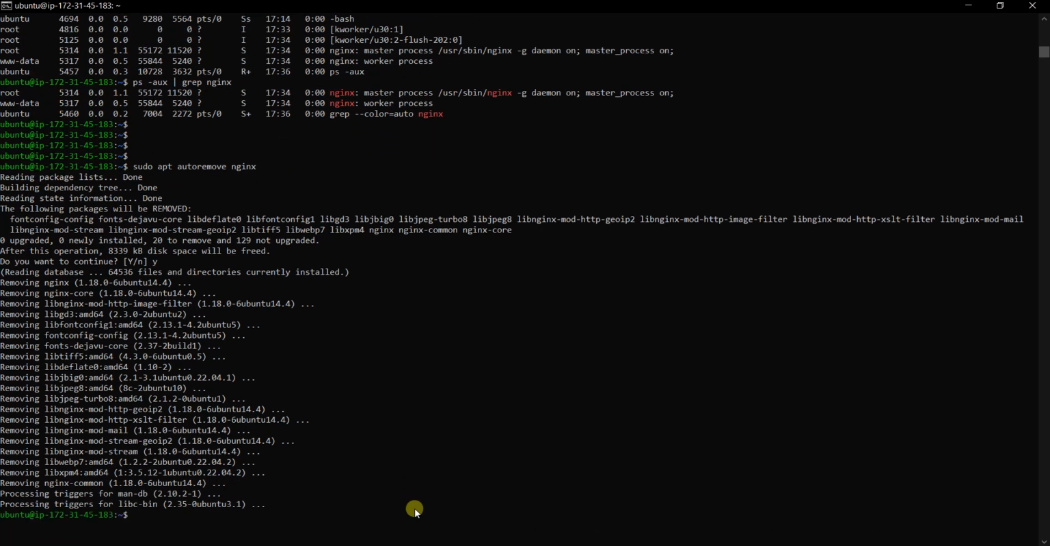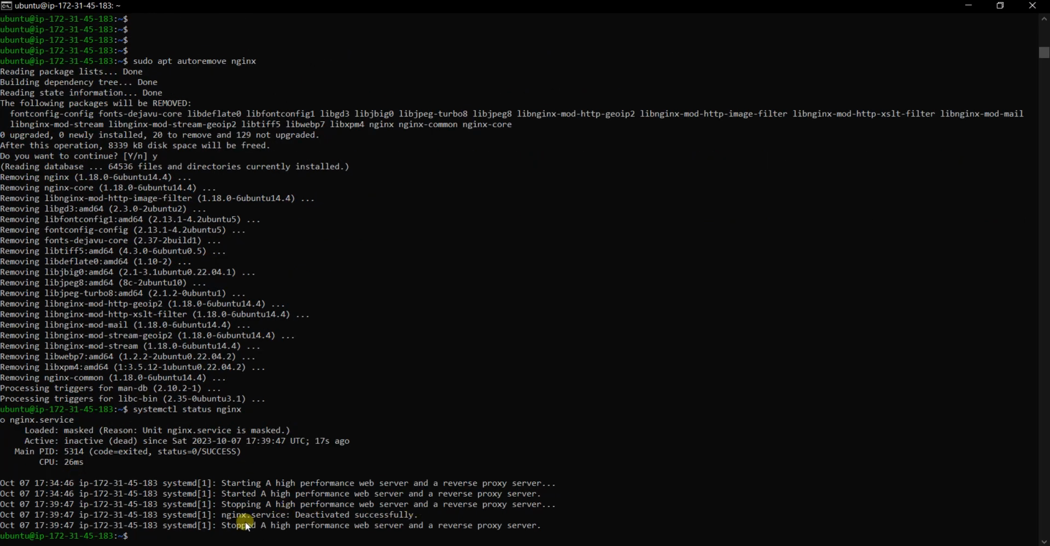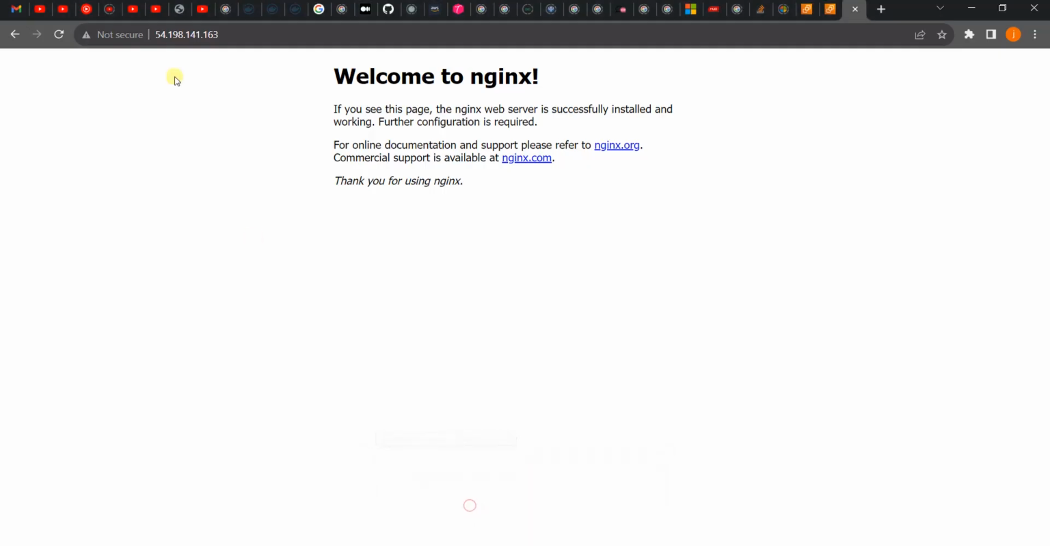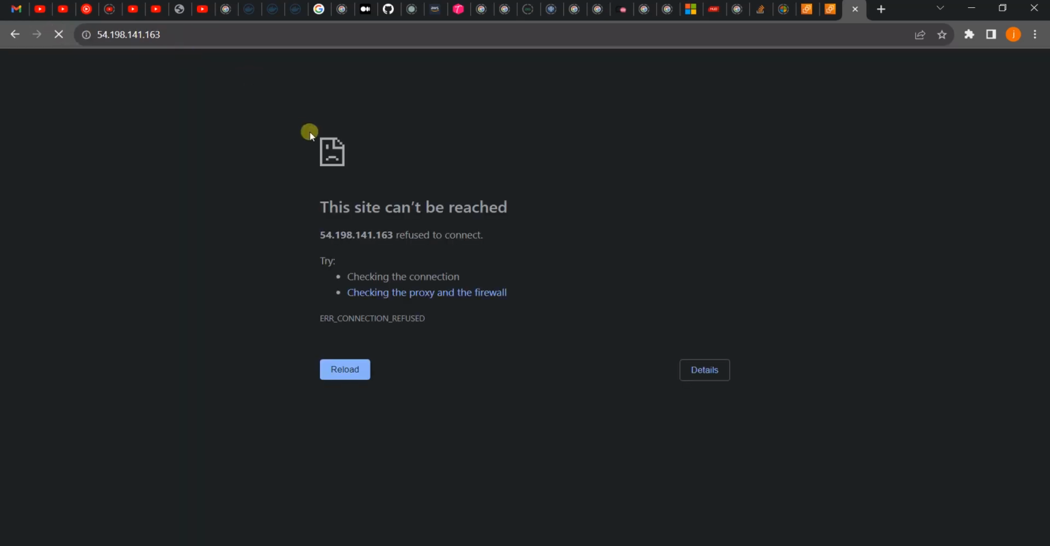So once it's done, we're going to verify if NGINX is running again using systemctl, then status, NGINX, to know if it's running. You're going to see that NGINX here is showing you inactive and dead. So if you refresh this page, it should show you nothing. Yeah, nothing is working again. It's going to show you that the site is not reachable because NGINX is not running on that server. So having said that, that will bring us to the end of this class.